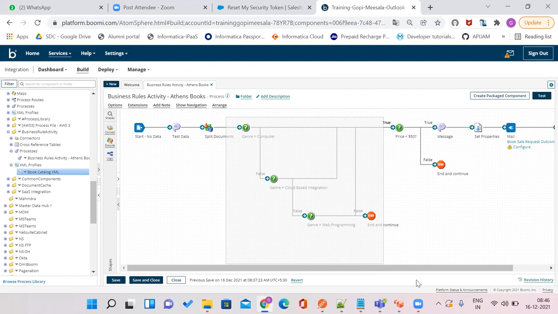Correct. So instead of writing multiple conditions, can we write a single condition instead of multiple decision shapes? Yeah, that was my question actually. So here we can write multiple conditions in one: if the genre is computer, or the genre is cloud-based integration, or the genre is web programming, a simple condition like this.